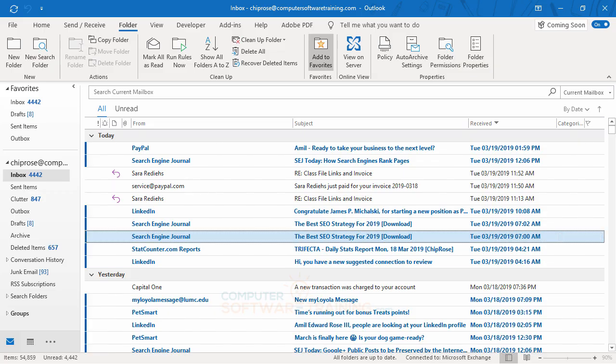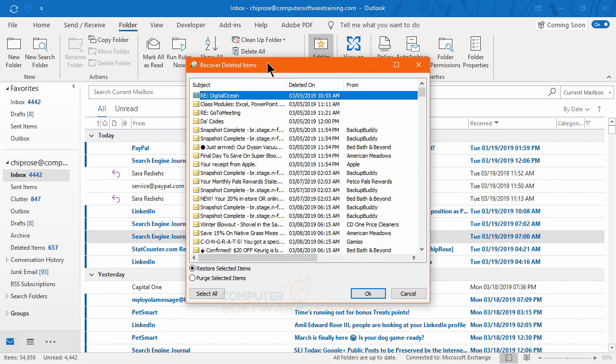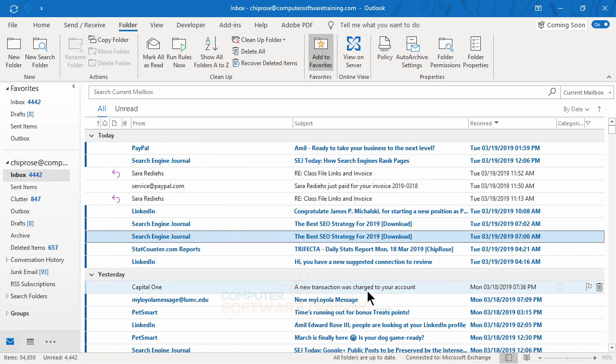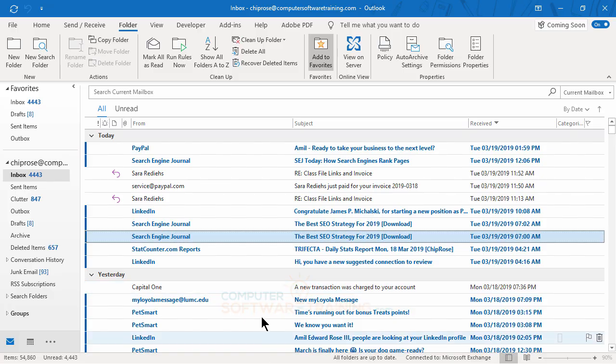So not bad. If I go back in there again, Recover Deleted Items, here's one on three. Oh, it's the wrong way again. Let me flip it around here. Okay, so we got this one here, 3/19. Once again, PetSmart, restore selected item, hit OK, and you'll see it down here.